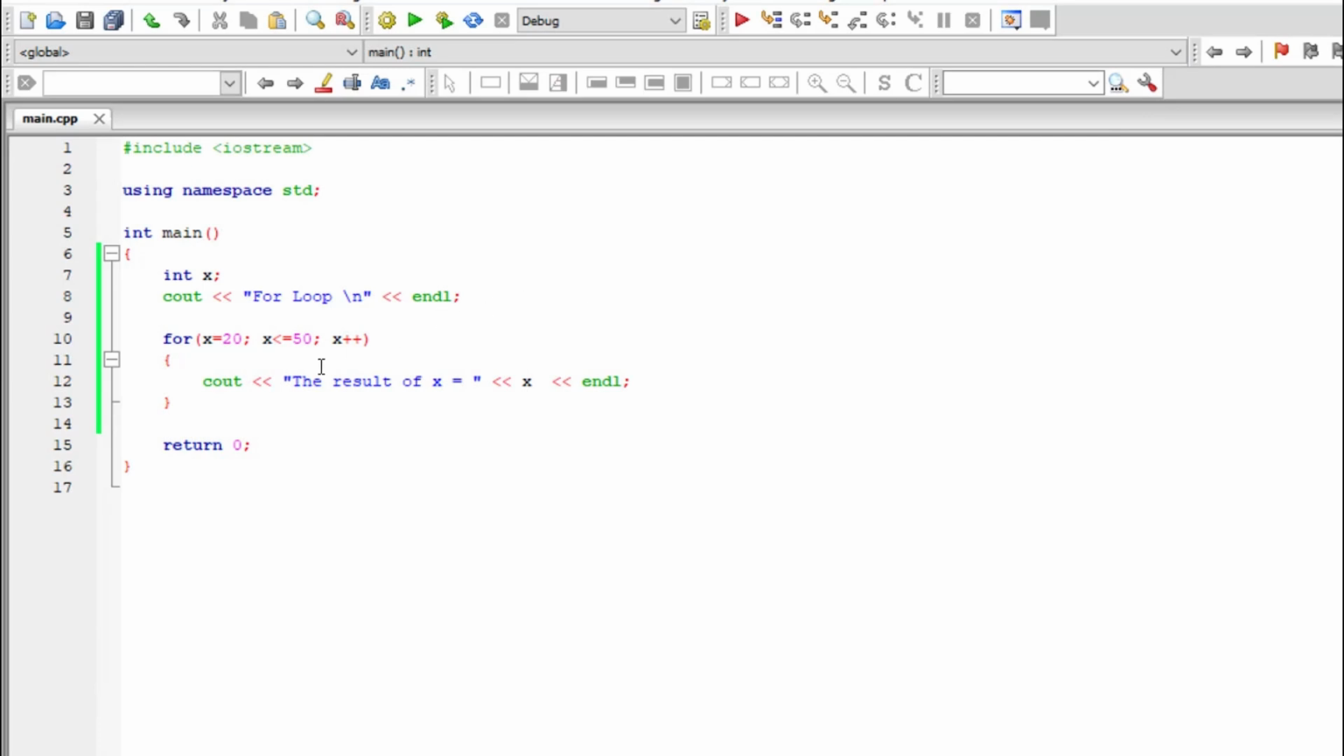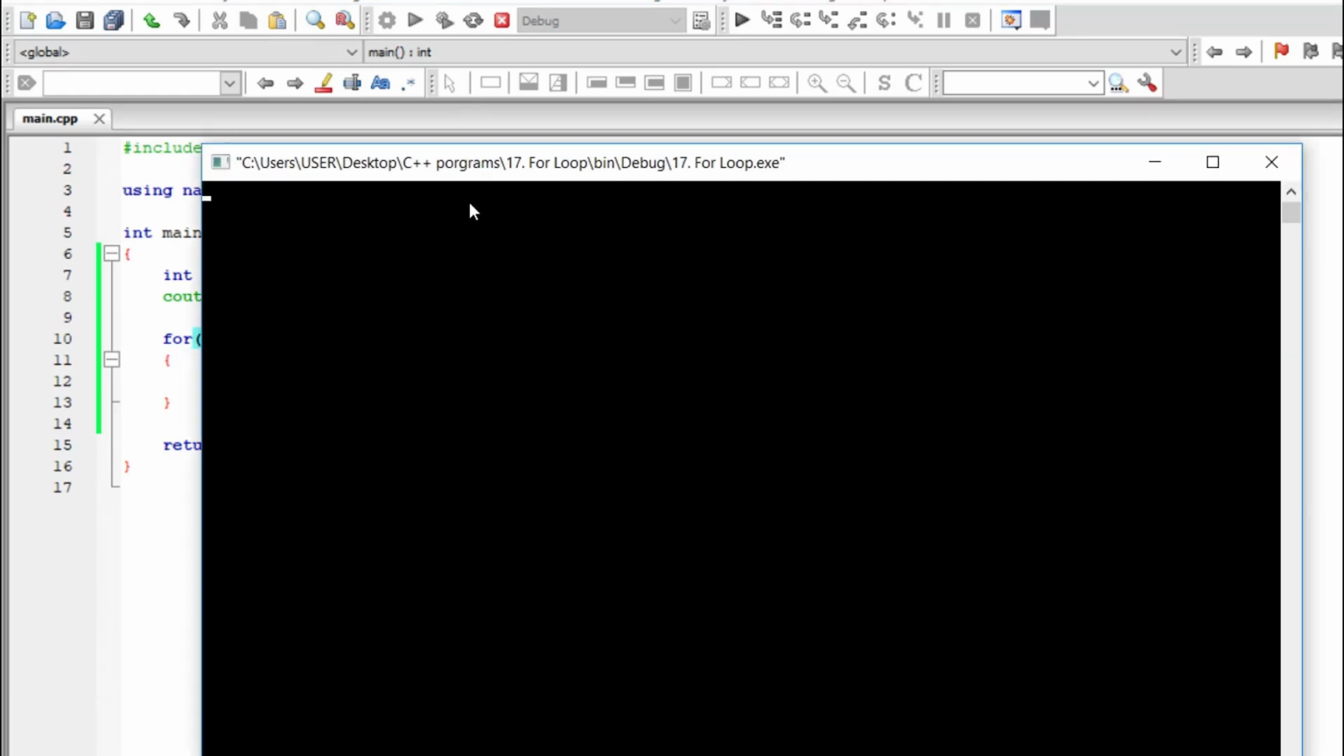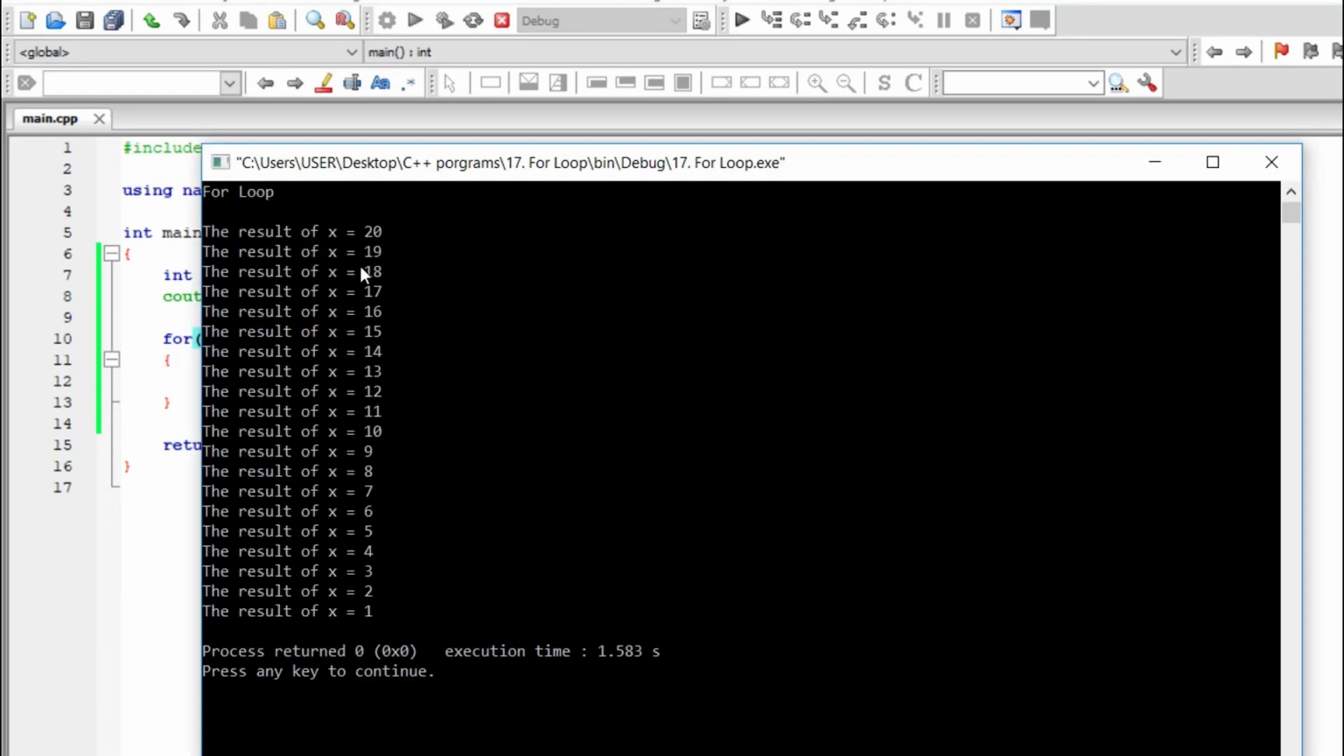Now you can also say while x is greater than or equal to 1, then x should decrement. Let's run this code and check it out again. Can you see that? I got exactly the same thing. The result of x is 20 and down to 1. Just exactly the same thing.